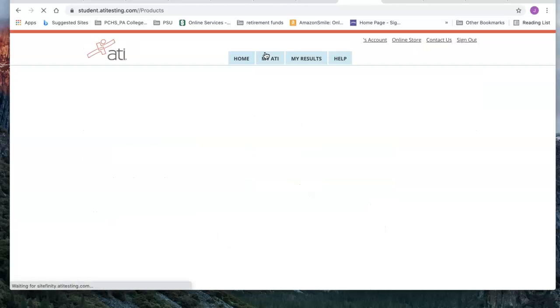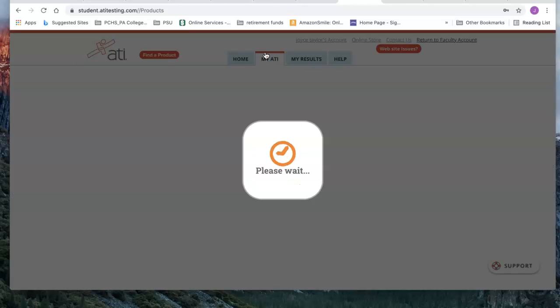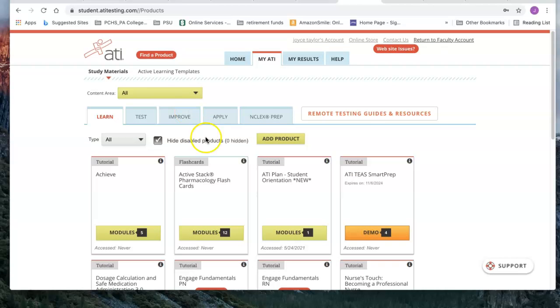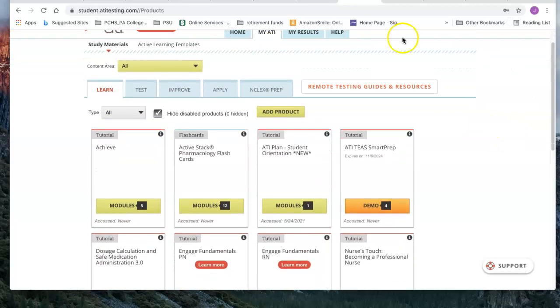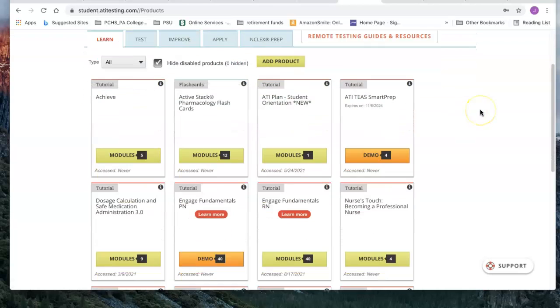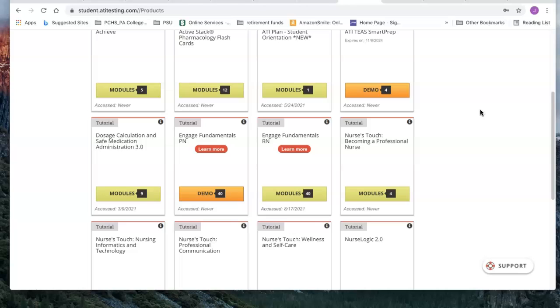Here you go, right here. So when this opens up, it probably will open up to, oh, it didn't, good. So here in my ATI, you want to go to the Learn tab. In the Learn tab is the Engage Fundamentals module. Now remember, the Engage Fundamentals is actually an interactive electronic textbook. So that makes it a little different than some of the other modules you'll be using.